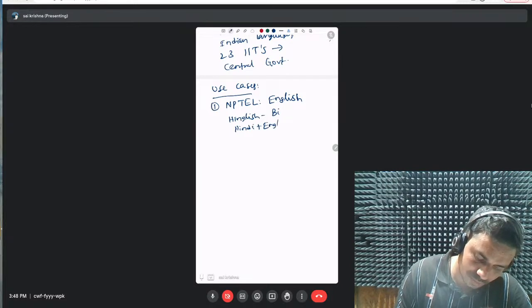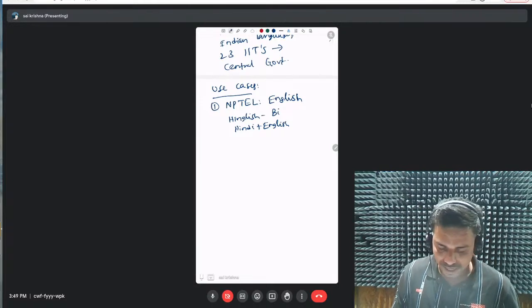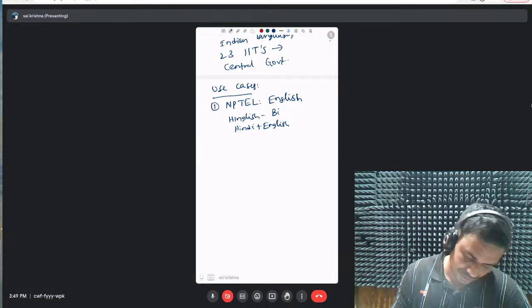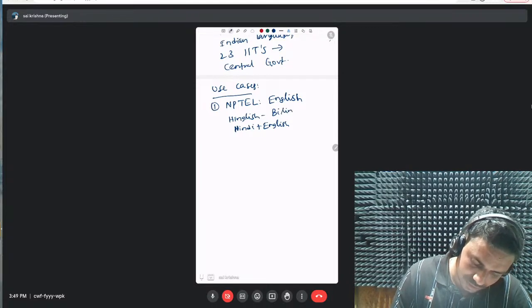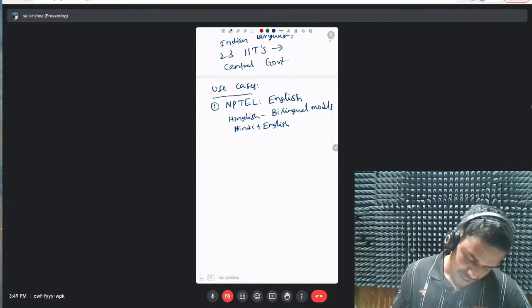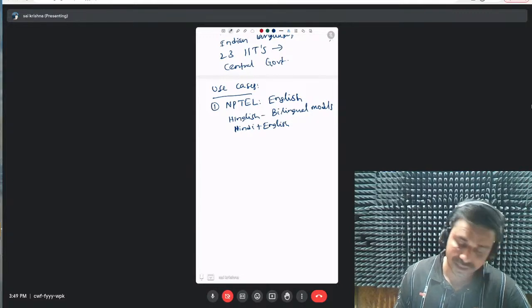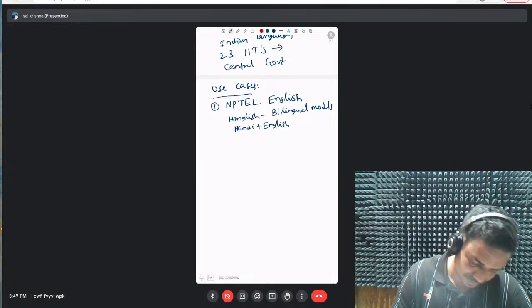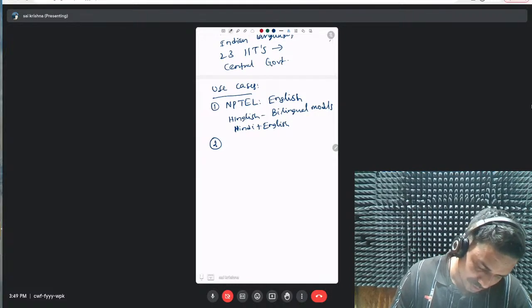So you keep the domain terms in their own form, and the rest of it is translated into Hindi. For that we need to build bilingual models. If you can build such a technology, the technical dissemination of NPTEL lectures can be made possible in all the official Indian languages. That is one goal.